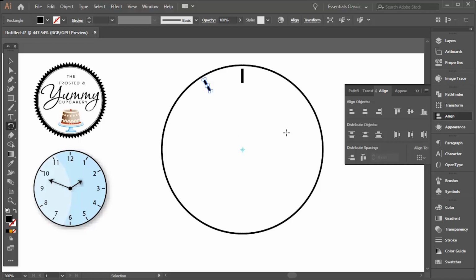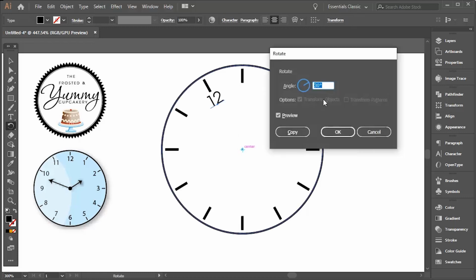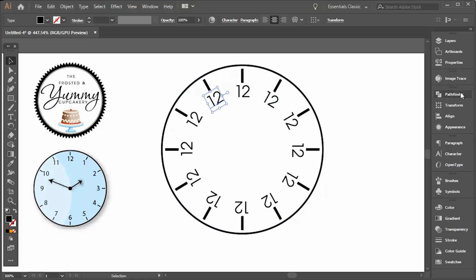To allow Illustrator to continue working for you, click Control or Command on the Mac, plus D, to continue the marks around the circle. Now add the hour numerals. We are going to align the numbers around the clock by choosing R on the keyboard while holding the Alt key. Again, we will put 360 divided by 12 for the angle. Hit Copy, then Control or Command D to complete the process.